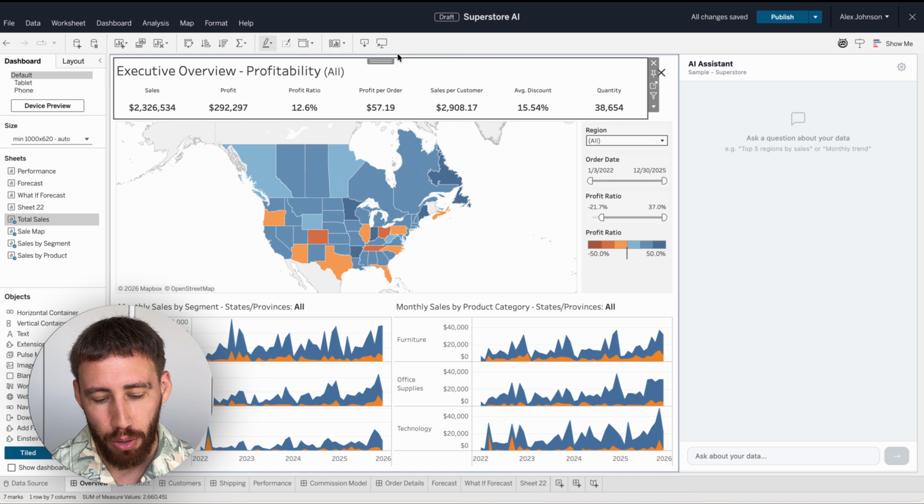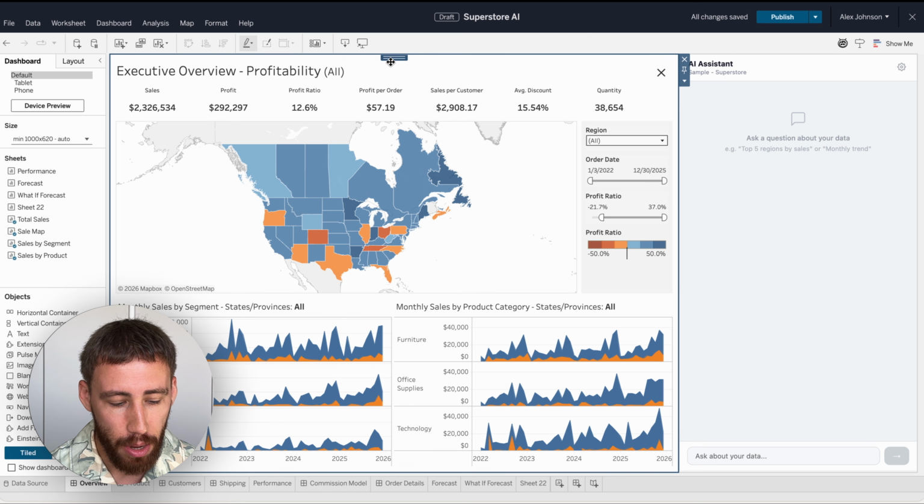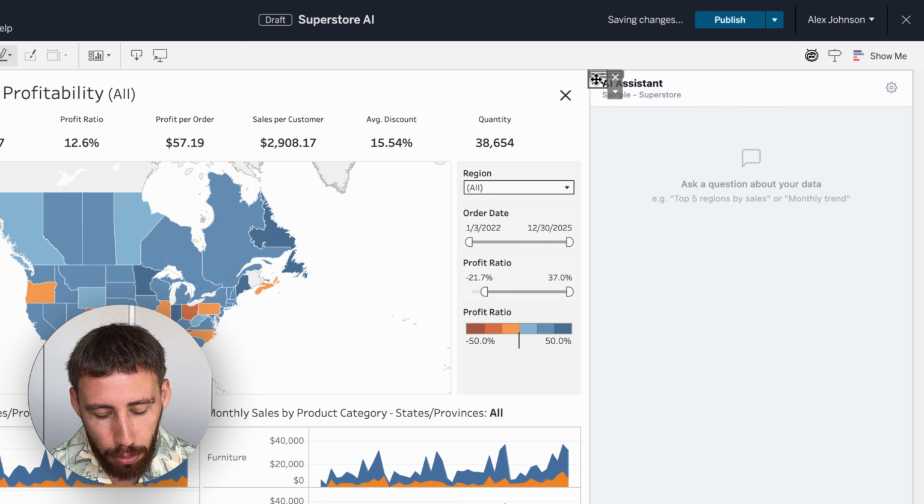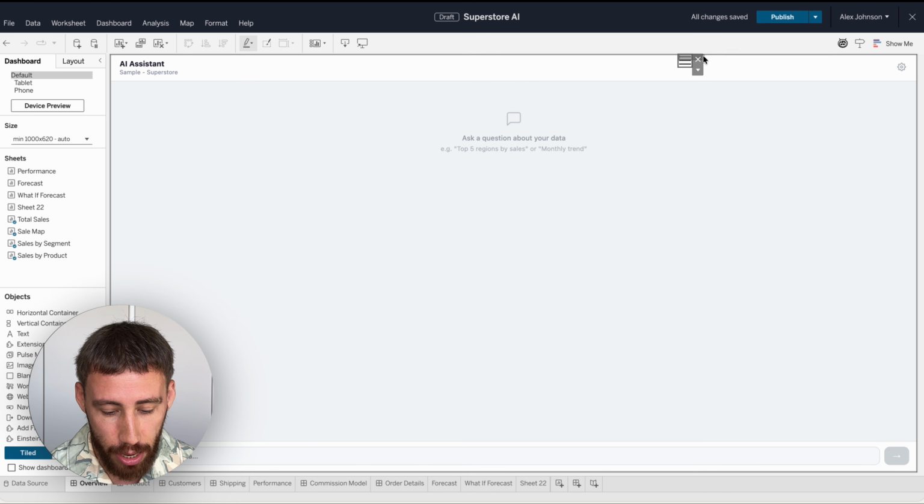Remember the thing I teased at the beginning? So let me show you the second mode. This is where it gets really exciting. I'll open the dashboard in Web Edit. I select the layout container that holds all the original sheets, pull out the Show Hide button, and that's a standard Tableau dashboard feature. Click Hide.